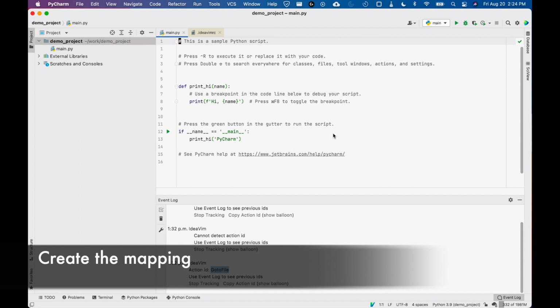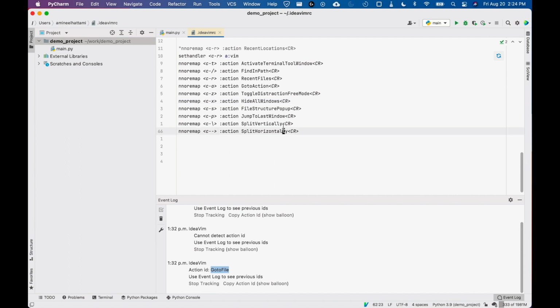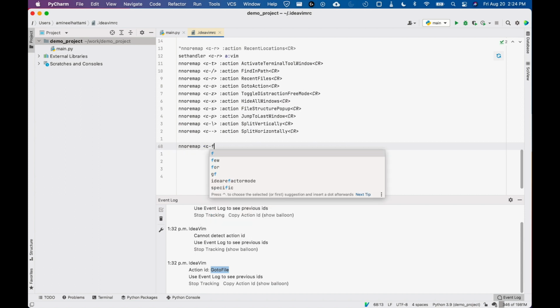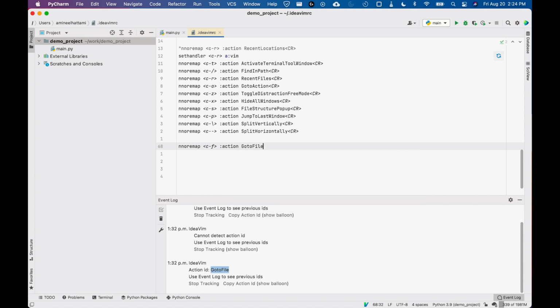Once you have the action ID, open your IdeaVim RC and use the action command as follows. So we open the IdeaVim RC. Now what we have to do is choose the shortcut. In this case, I want to map it to Control F and then use the action command with the action ID we found. So it's go to file and then enter. Save your IdeaVim RC and reload it.